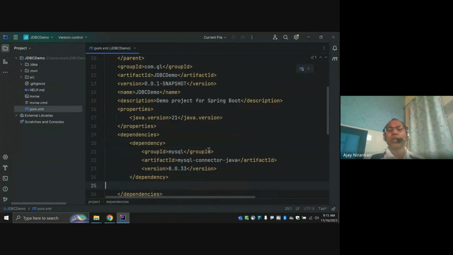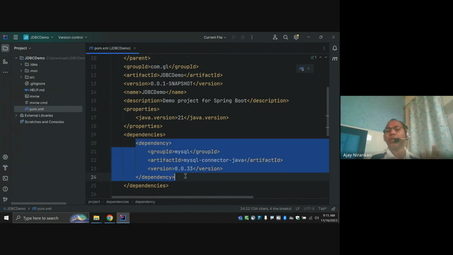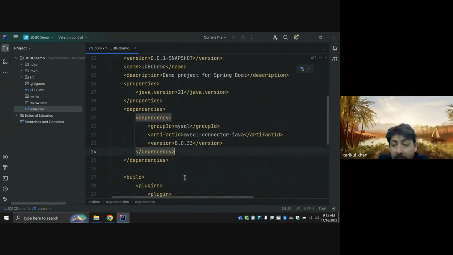And just paste it in our application. We are going to add only one dependency. Our Java application is going to talk to MySQL. So this dependency we have to add, only one, right? Is it clear?